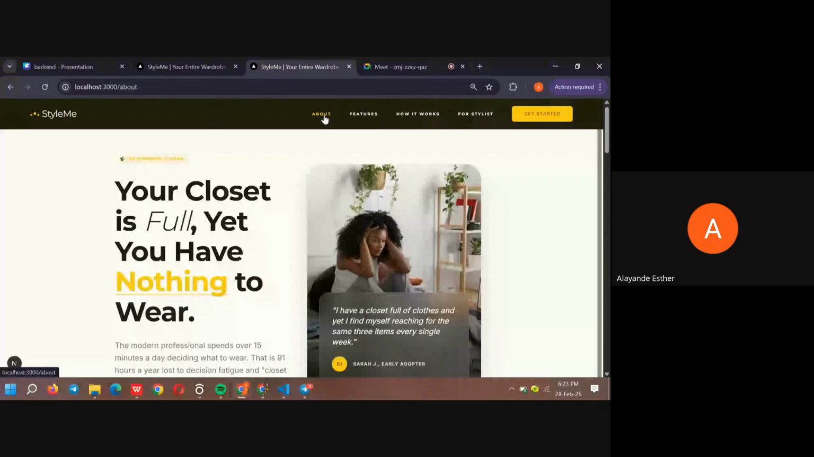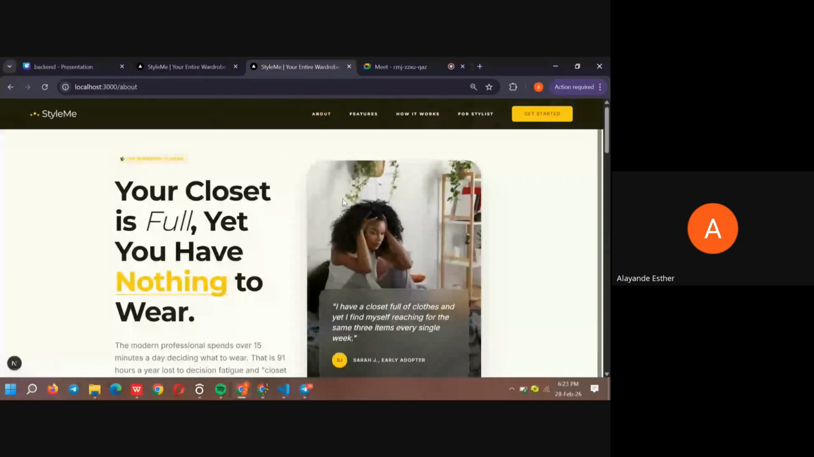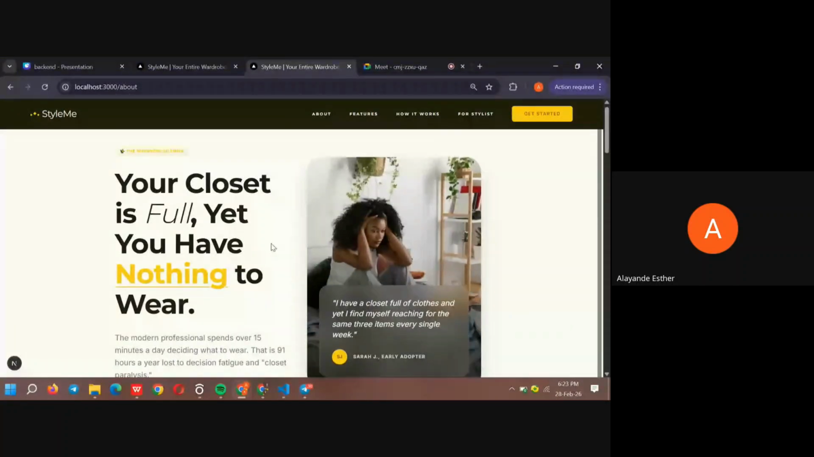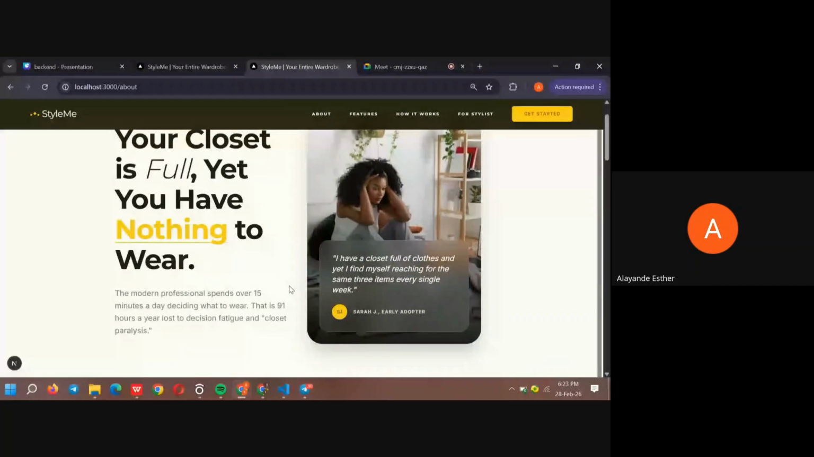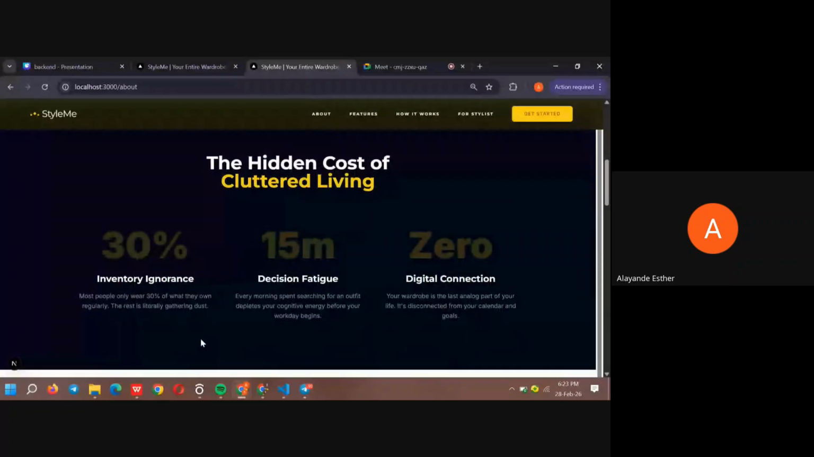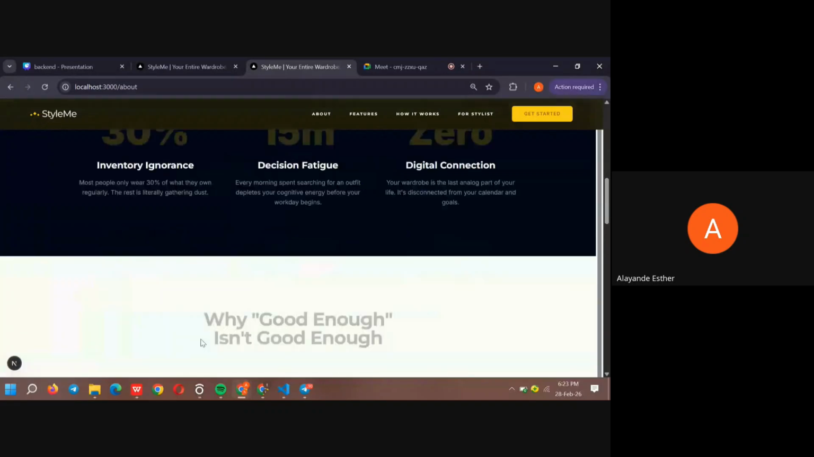You can also get advice from stylists. There are times that we have a lot of things to wear, but we particularly wear some kinds of clothes that we like, and we wear them over and over because of the decision making for your clothes. So this is what it solves, and it has been shown that most people wear just 30% of what they own regularly, and also the decision fatigue.